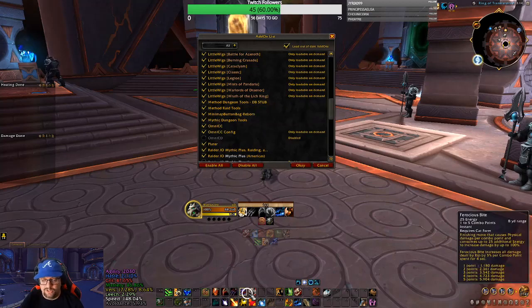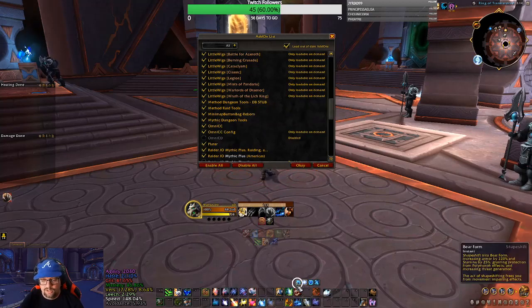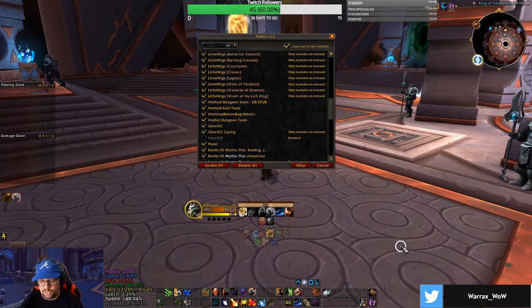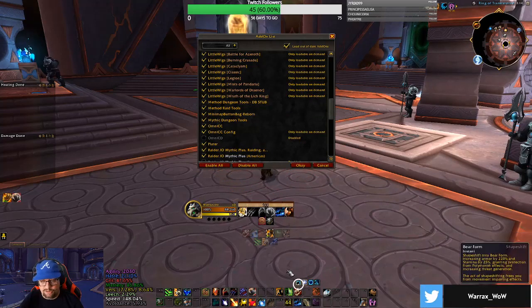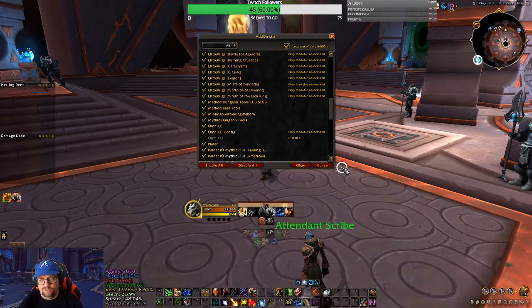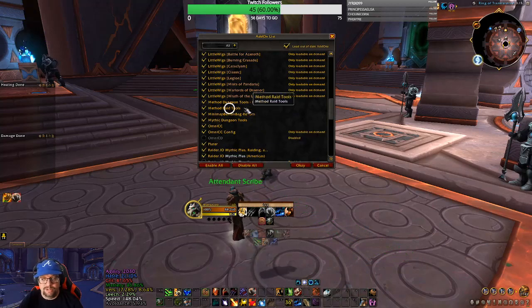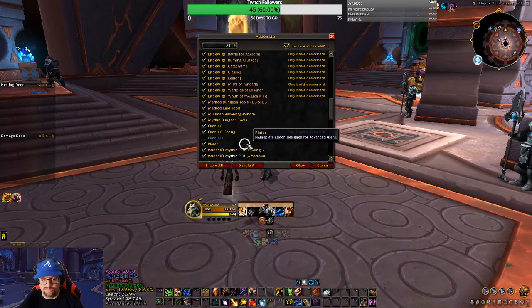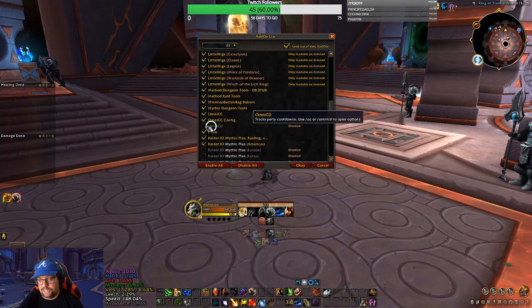OmniCC just puts timers on everything. So if I Thrash, or for example, let me just Barkskin. As you can see here at the bottom, it just counts it down. It also counts it down on here for me through my WeakAura package. So it just allows that to be seen. The Blizzard default ones don't cover everything, whereas OmniCC covers everything that has a potential cooldown. OmniCD I need to get rid of because it's broken right now.